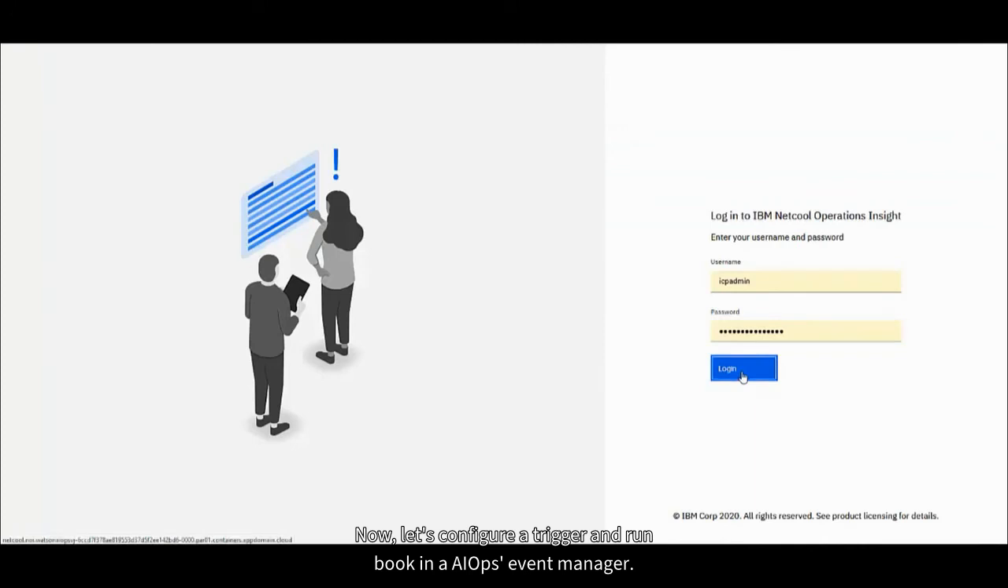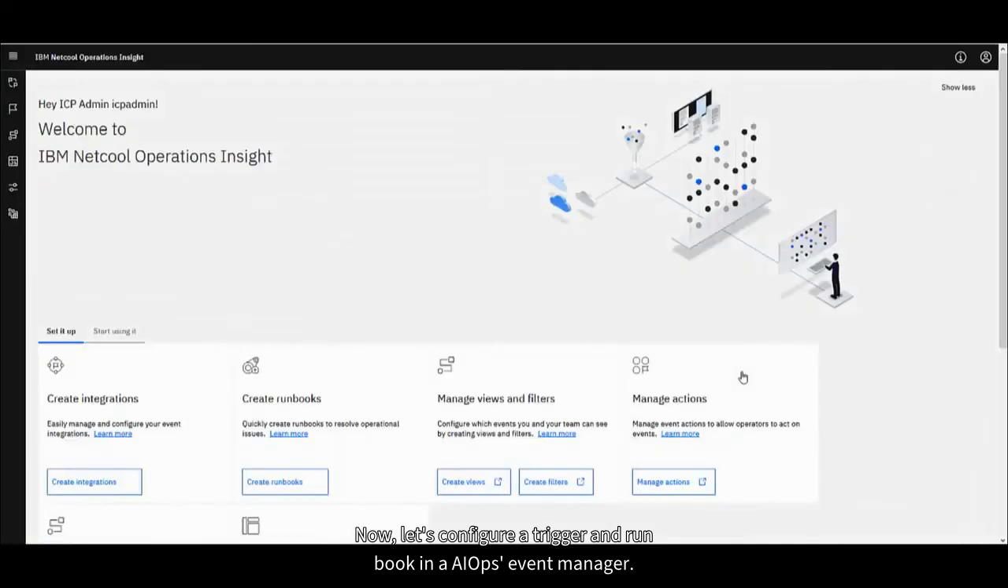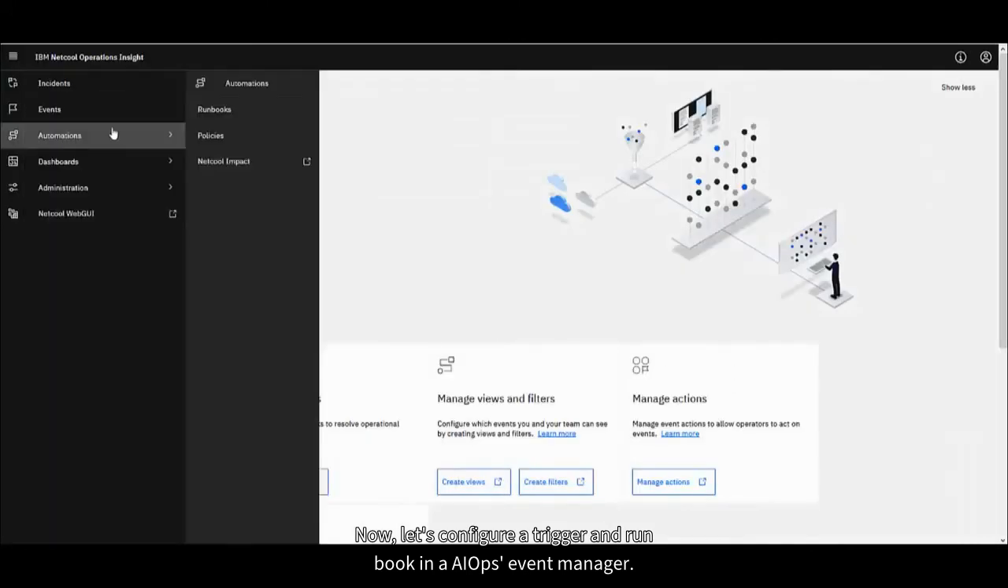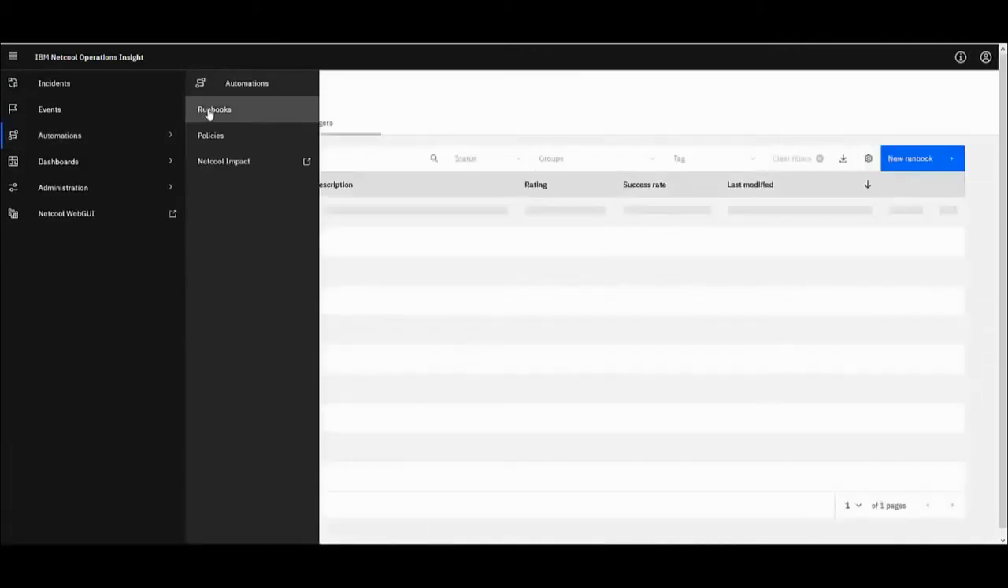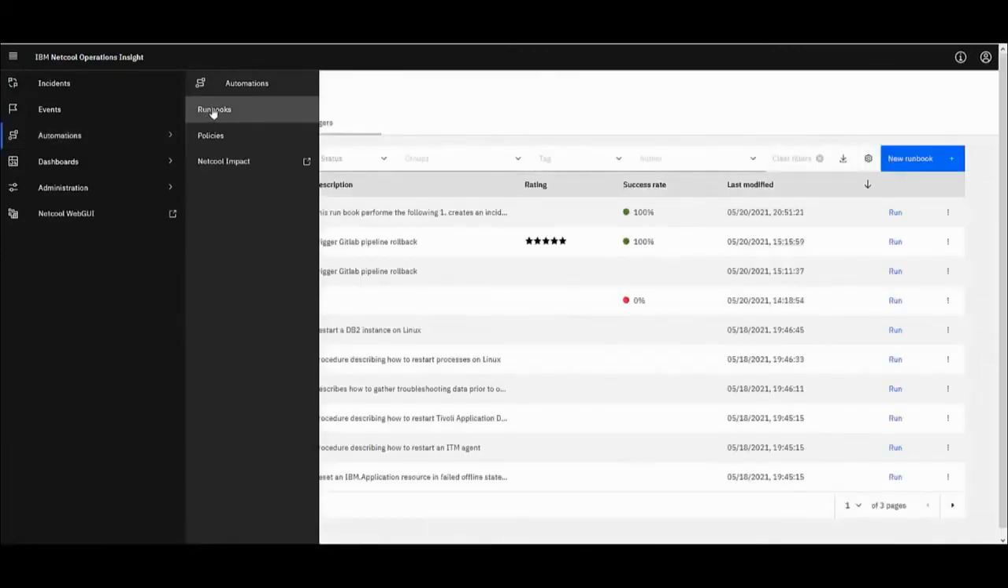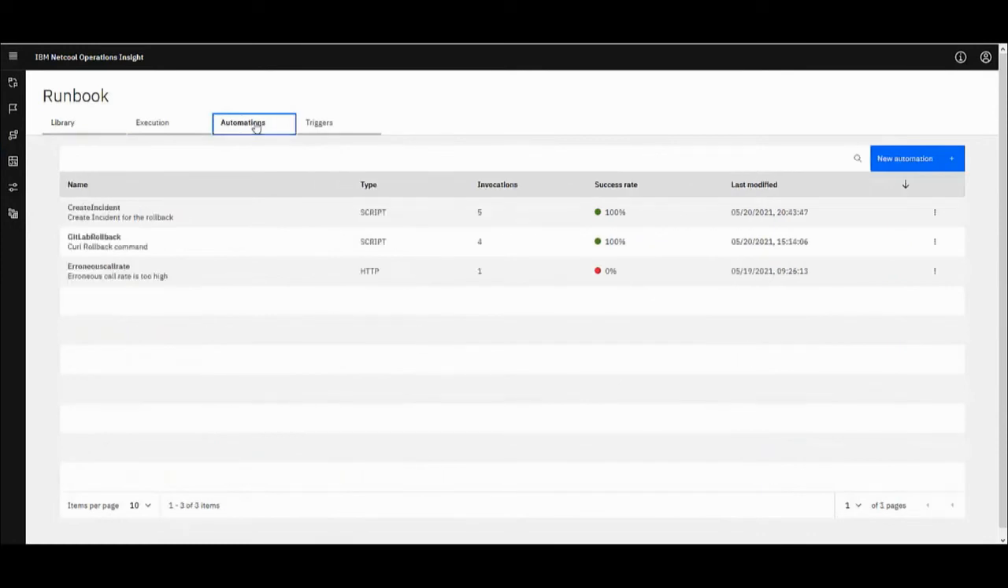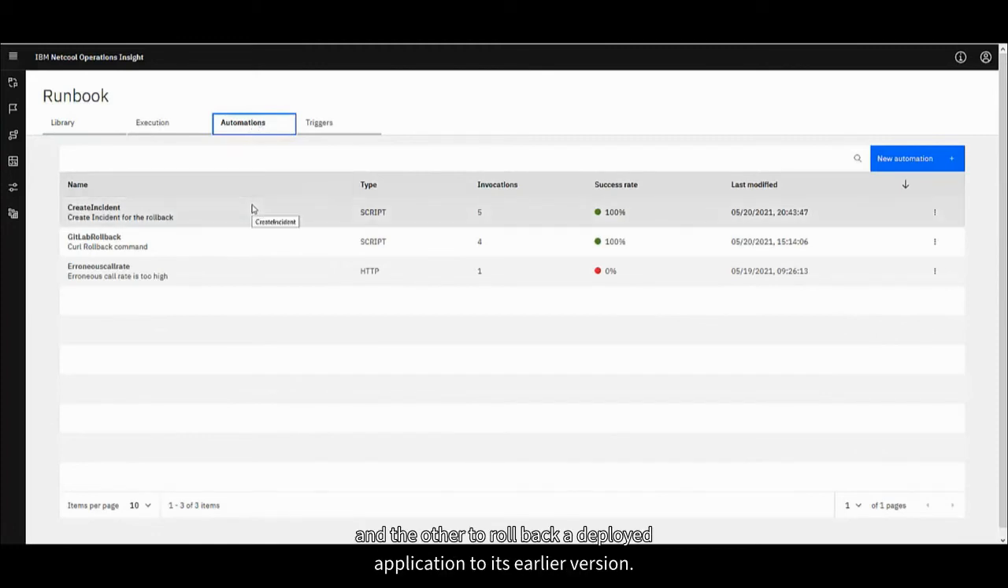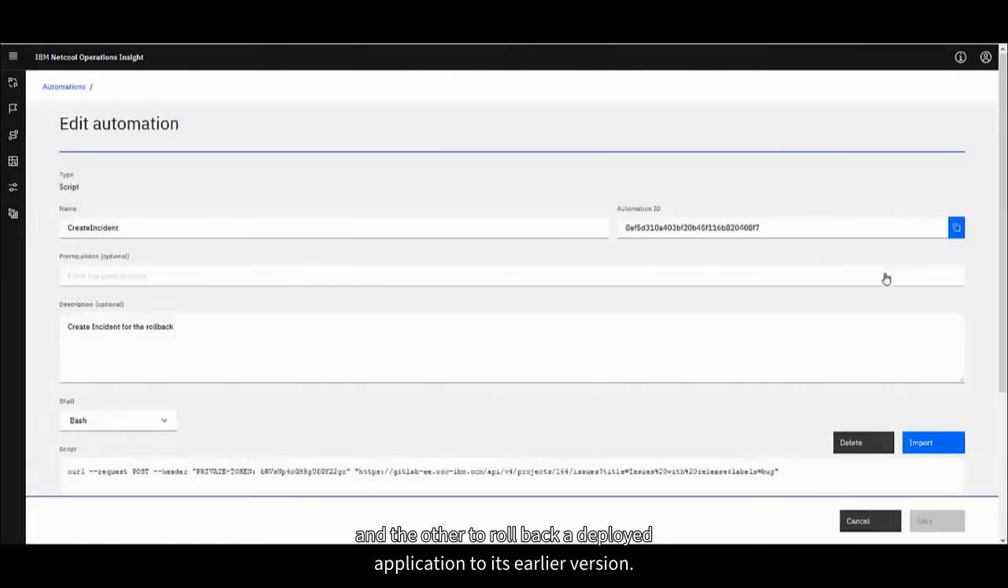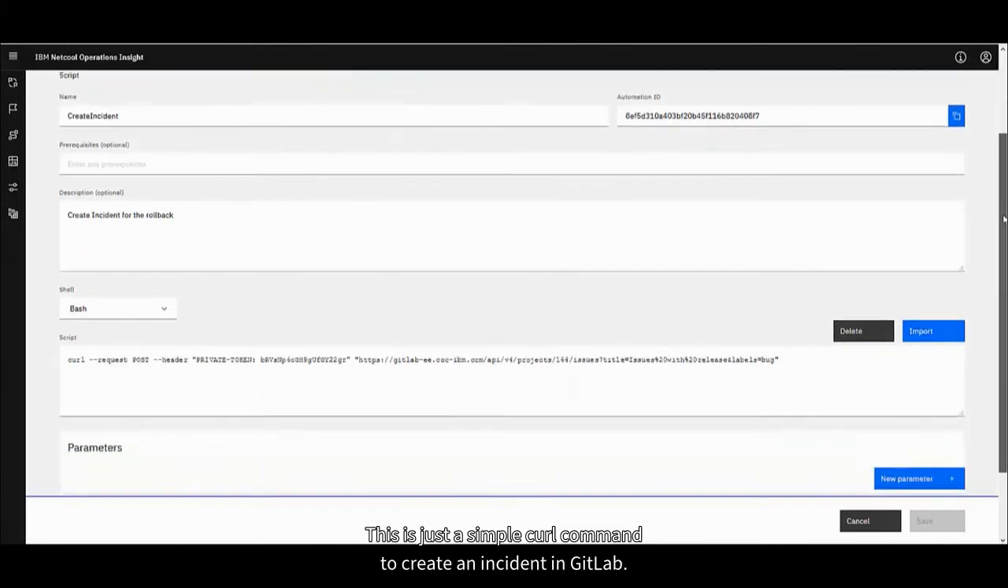Now let's configure a trigger and runbook in AIOps's event manager. For the benefit of time, we have pre-configured two scripts, one to create an incident in GitLab and the other to roll back a deployed application to its earlier version. This is just a simple curl command to create an incident in GitLab.